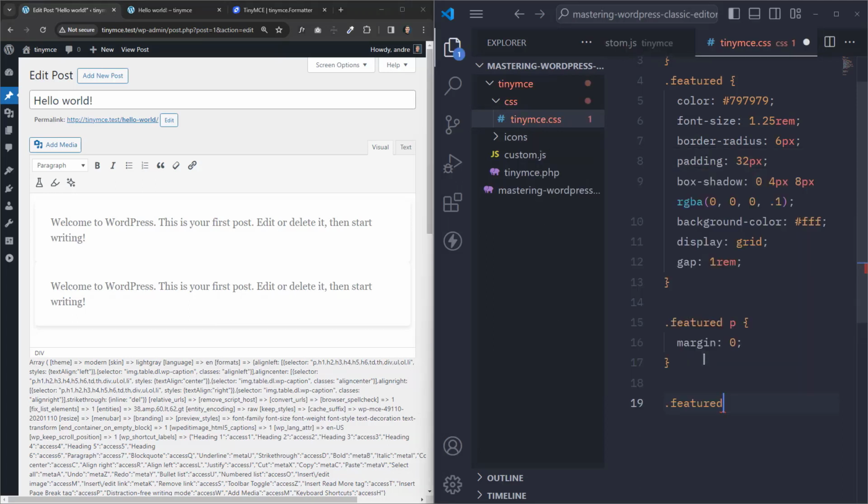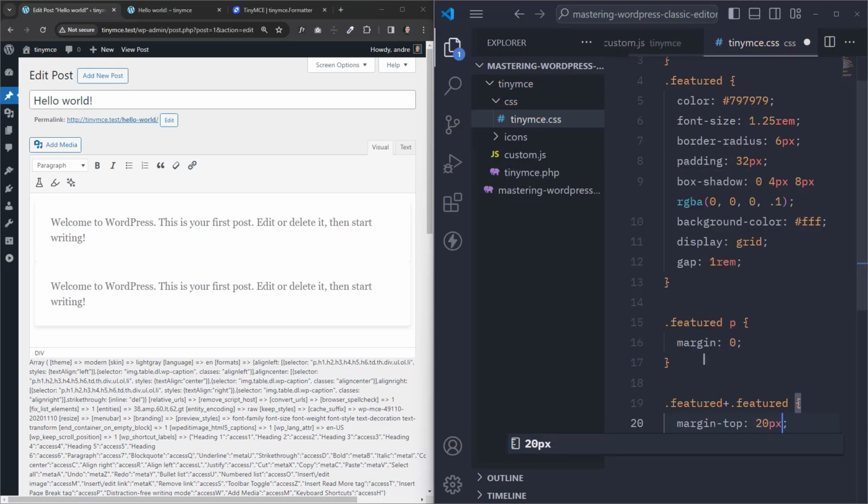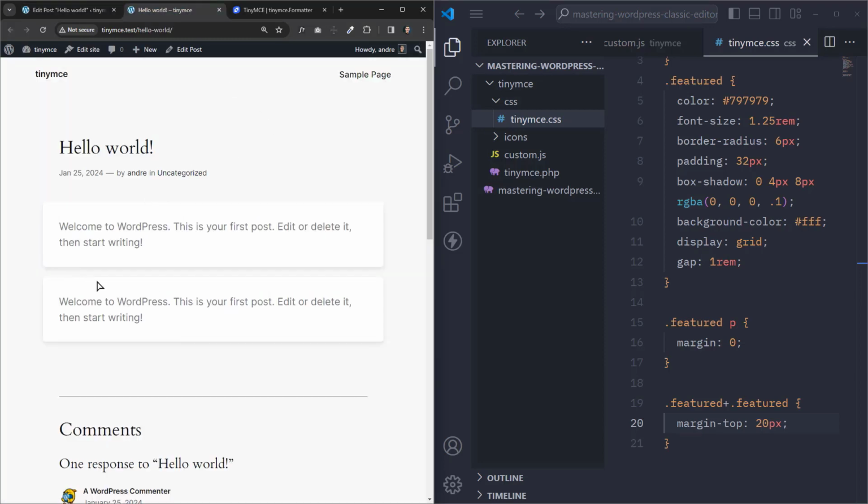When one feature class is beside another feature class, let's add a margin top of 20 pixels. Let me save it here, refresh. Now we can see there is the space, and if you refresh here, you can see only a bit changed. But also, if you don't want to do something like that, also changing the front end, that's why I showed you in this course how to have a different style sheet for the back end and a different one for the front end. Okay, so let me remove this for now here.